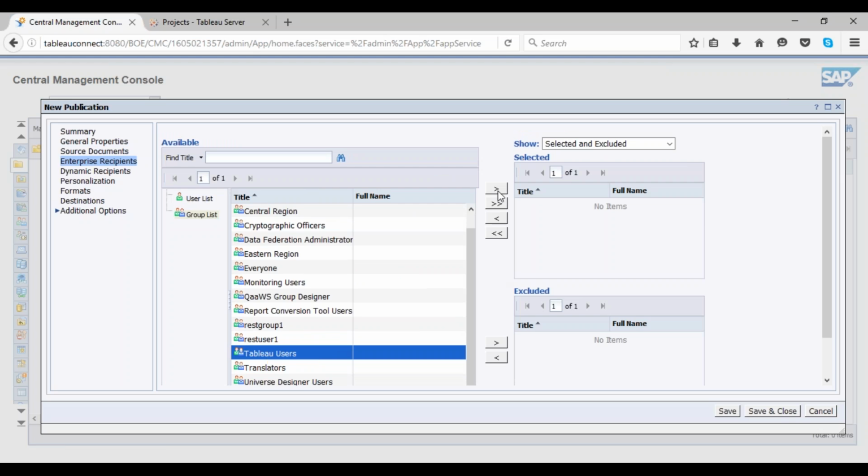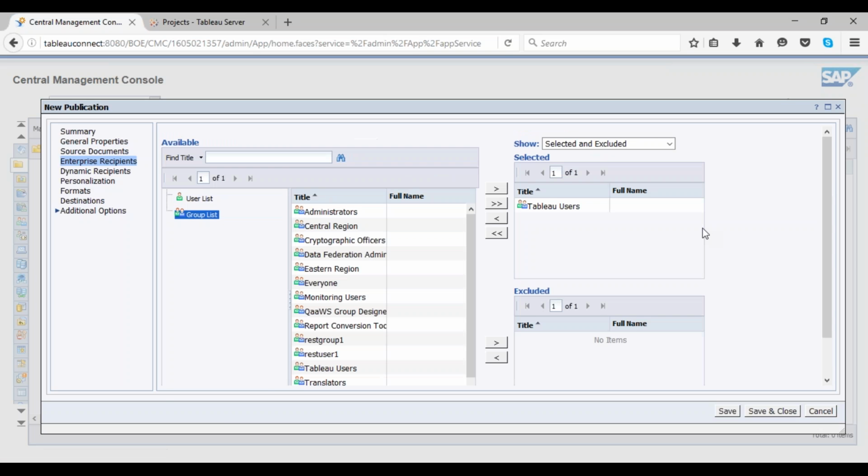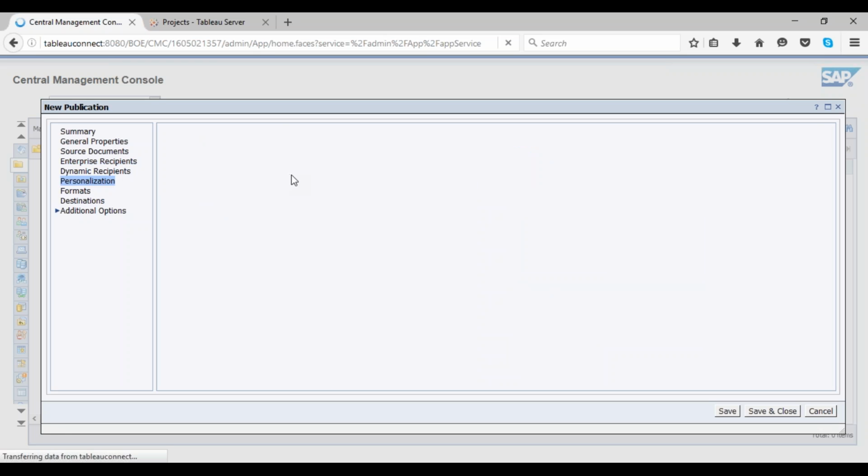Now remember, as I mentioned before, whatever security rights you put based on users in BusinessObjects get synced over to Tableau Server. So it's very secure. A user logging into Tableau Server will only have access to the data that we've defined for them, all right? So now we'll go to personalization.